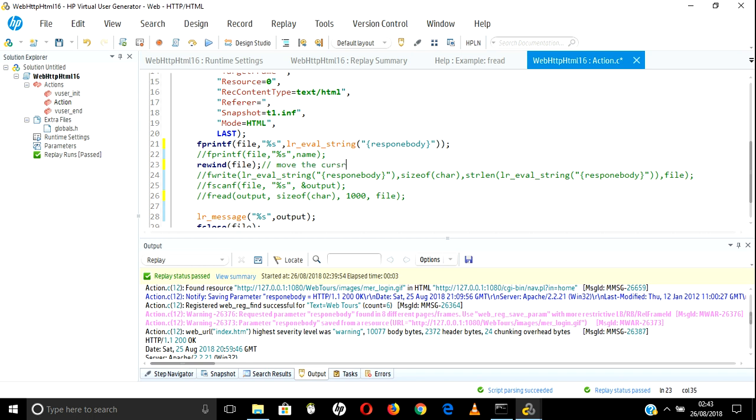So this function will move the cursor position from the end to the starting. Okay, so that is the rewind function. After you do rewind, the cursor position will change. Then, for reading, use this fread function. Okay, this way you can do it.